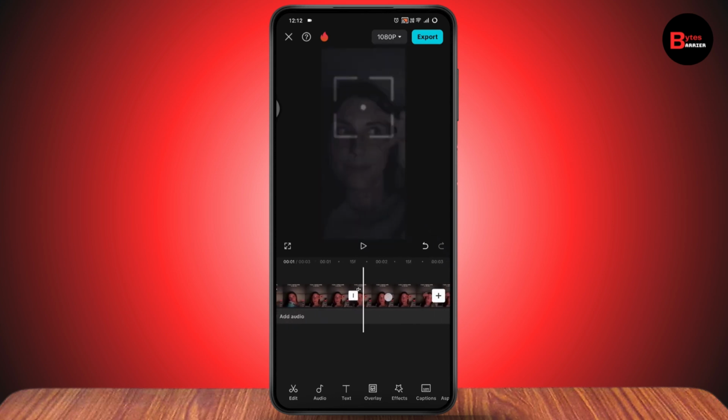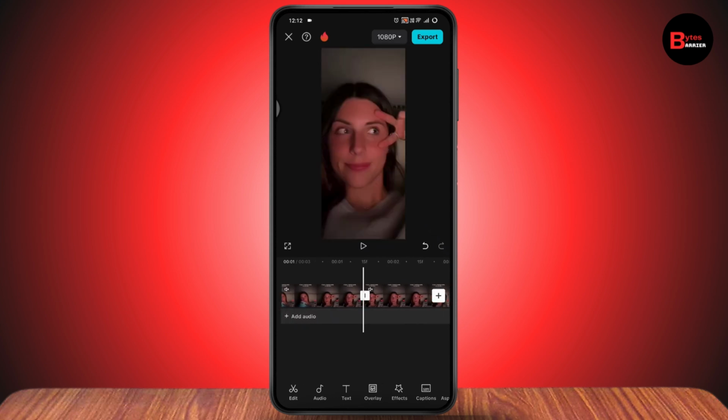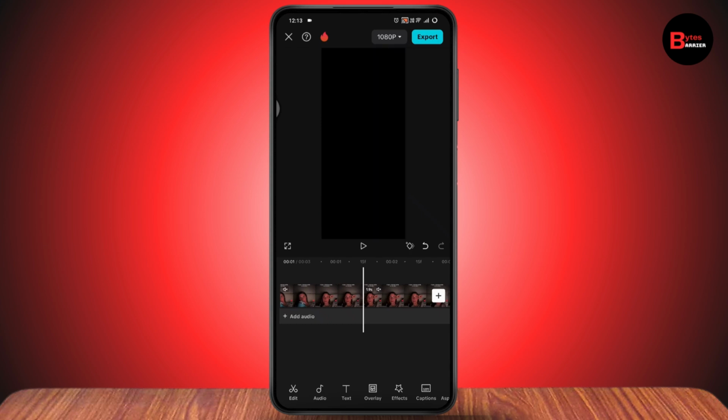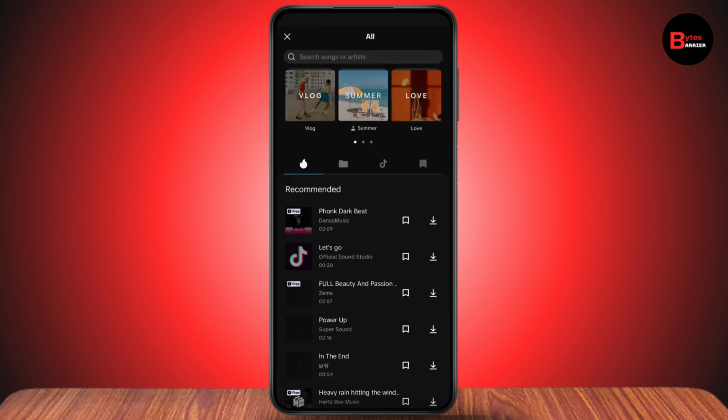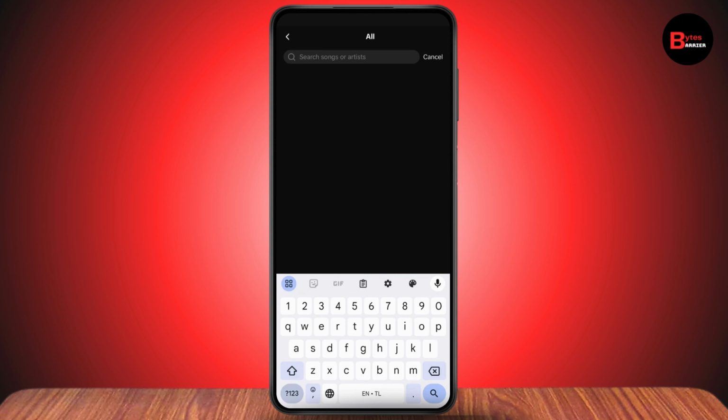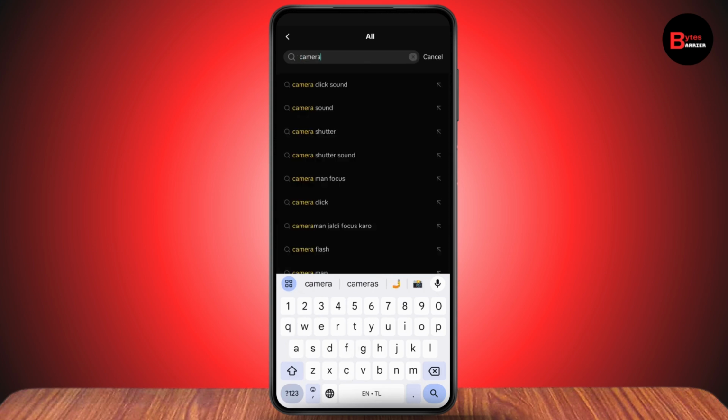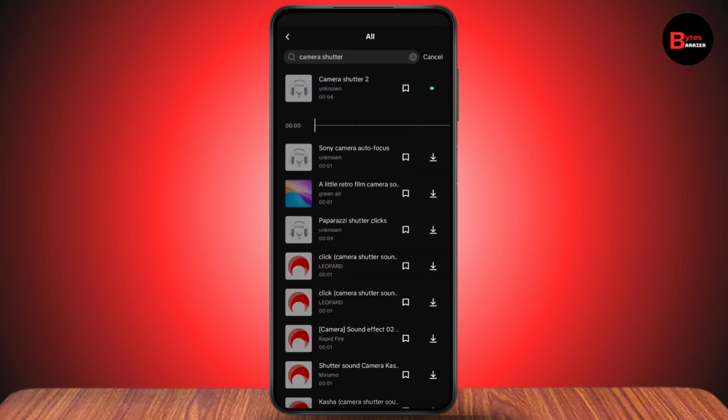So now what you need to do is you just need to add a voice. So what you need to do is select the video and go for the bottom, or you can go for add audio. Under add audio here on the bottom you will have sounds. So go for the sound, search for a sound. You need to go for the search bar and search for camera click sound or camera shutter sound, anything that you are comfortable with. So I'll be choosing camera shutter and then simply download the audio.